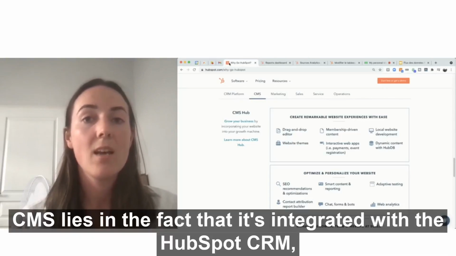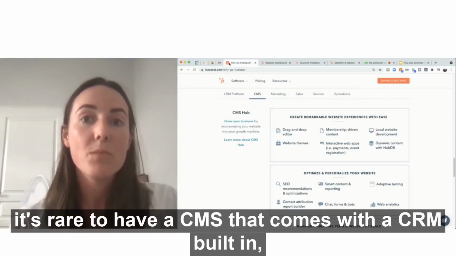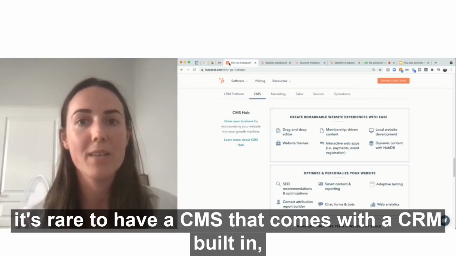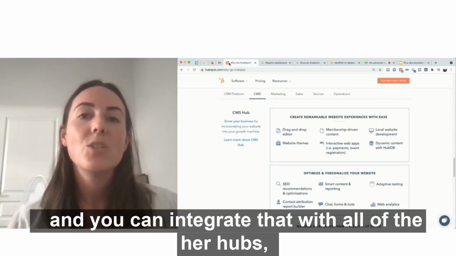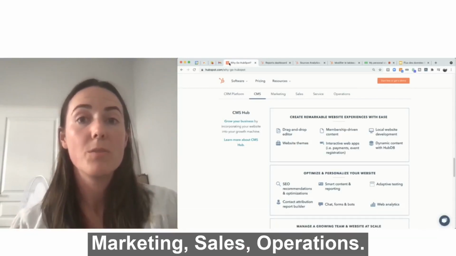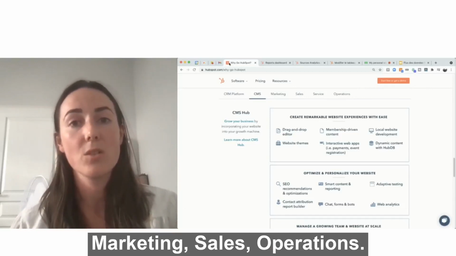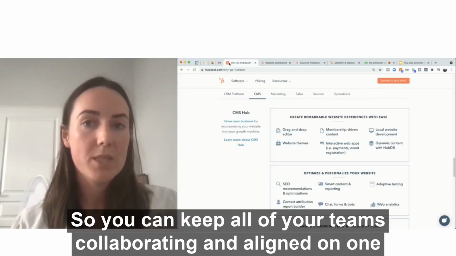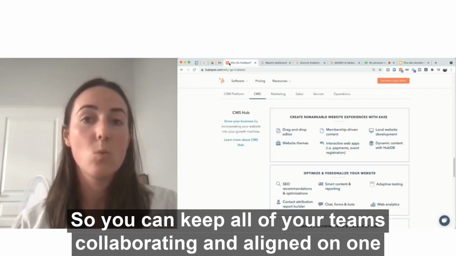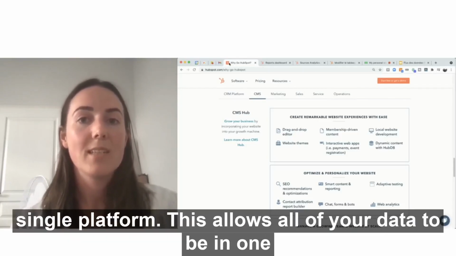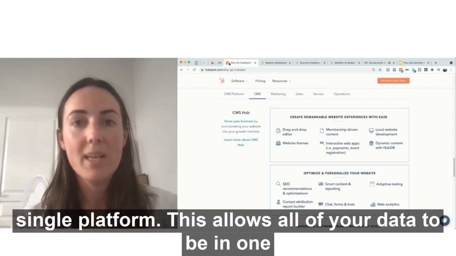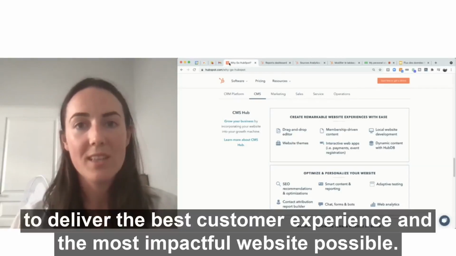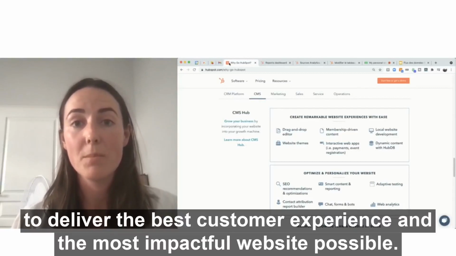The HubSpot CMS is available as a standalone option, but here at Nile, we really think the value and power of the CMS lies in the fact that it's integrated with the HubSpot CRM. It comes with the HubSpot CRM, which is quite rare to have a CMS that comes with the CRM built in. And you can integrate that with all of the other hubs, be that marketing or sales or operations, so you can keep all of your teams collaborating and aligned on one single platform. That really is allowing all of your data to be in one place and ensuring that you're using that data to deliver the best customer experience and the most impactful website as possible.